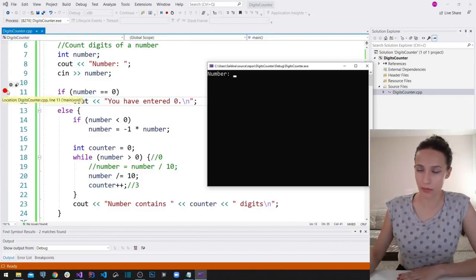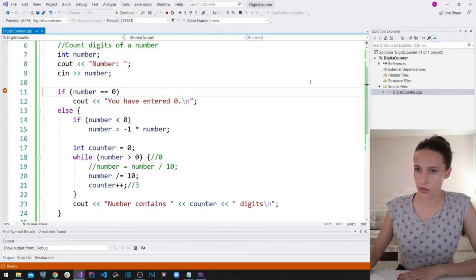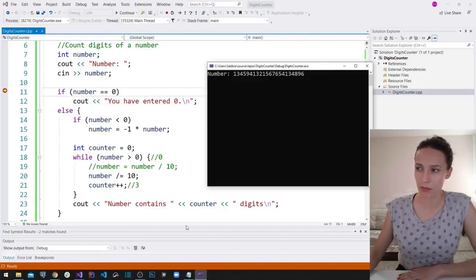So I have put a breakpoint here, and let's now enter a number that is going to be a very large number. Okay, so if I press enter now, you see that my program has stopped the execution on this line. After I have entered my number, even though it is pretty large, let's hover over this number variable. You can see that it is holding a value of 2,147,000,000 and something. So this value here is definitely not equal to the value I entered.